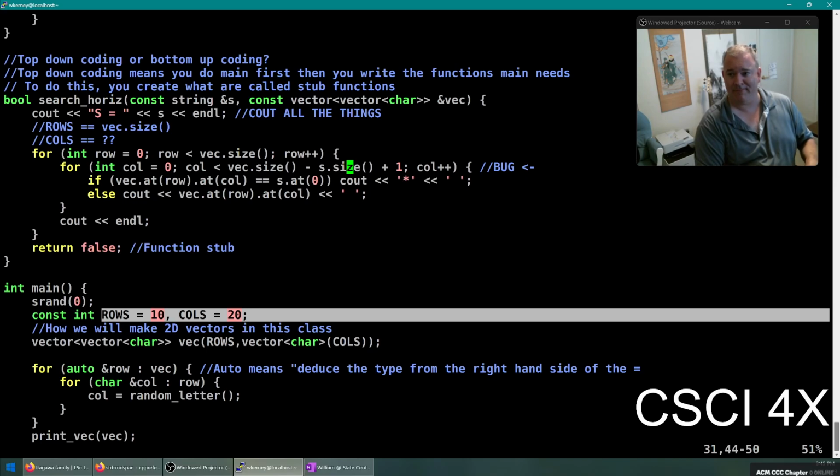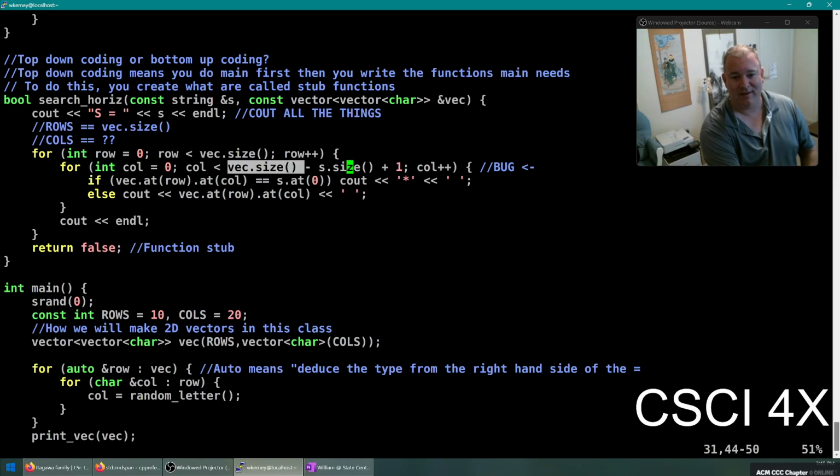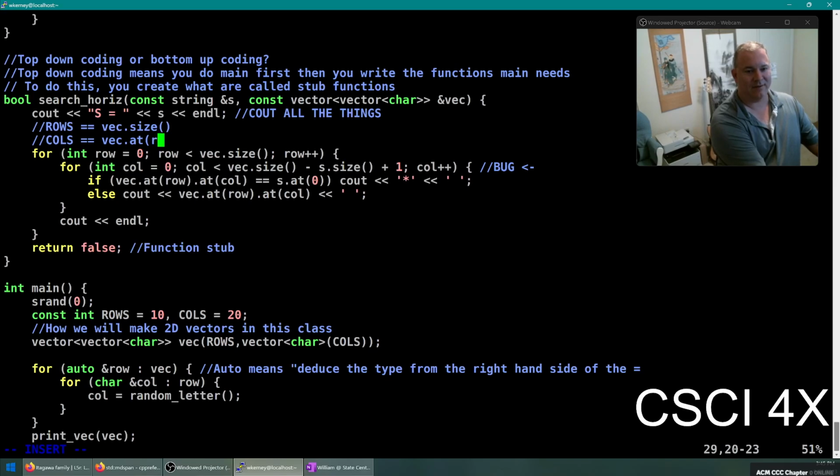But because rows are 10 and columns are 20, we are taking 10, subtracting off the number of letters, like hello, 5, and that's why it's only going a little bit in. This is wrong. This is the number of rows here. How do we get the number of columns? vector.at(row).size(), like that. So what is the size of a row? How many elements are in a row? That's the number of columns.